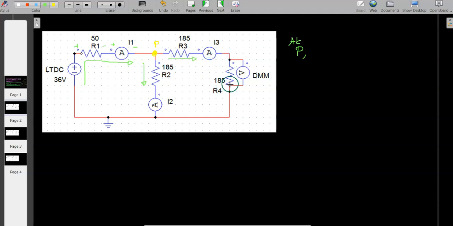If you assume the directions like this, then according to Kirchoff's current law, I1 is the only current entering the point P. So I1 is equal to the sum of the currents leaving from this point, which are I3 and I2. So I1 will be equal to I2 plus I3. If this equation is satisfied, we can say Kirchhoff's current law is satisfied. So this is the verification for KCL, that is Kirchhoff's current law.